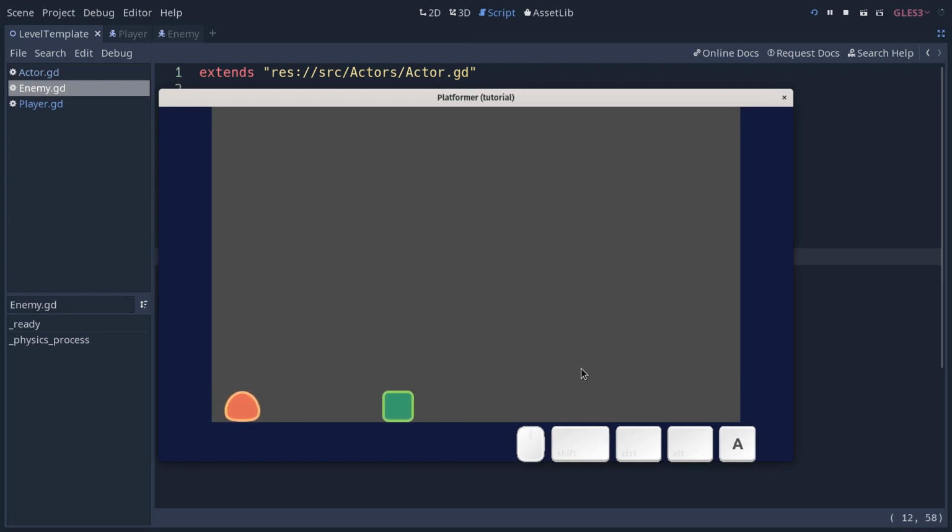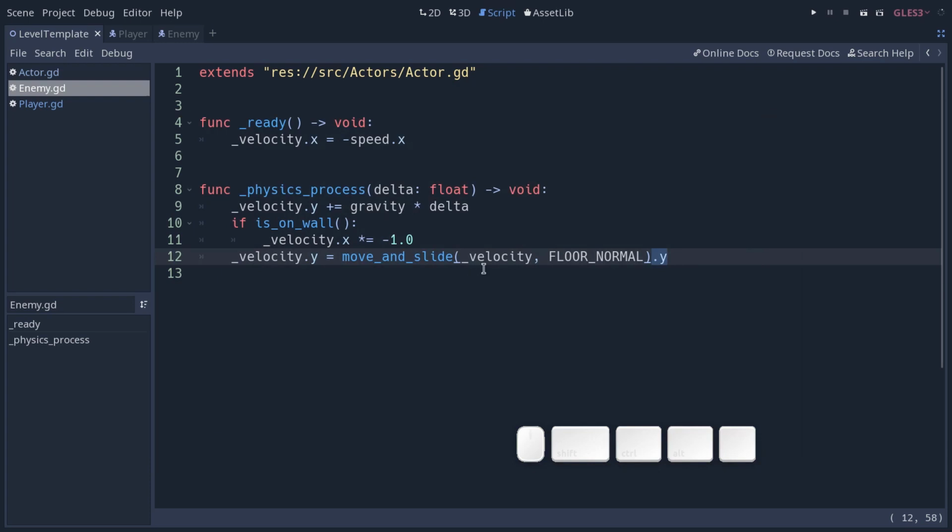You'll see that it also does that when it touches the player, because right now we don't kill the player when the enemy hits it. We don't do it just yet, we're going to do it soon.